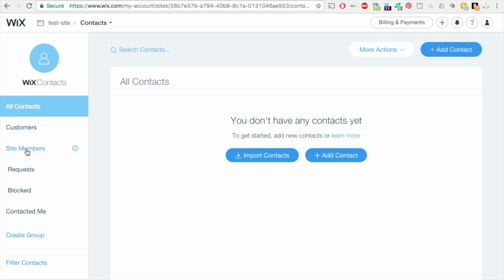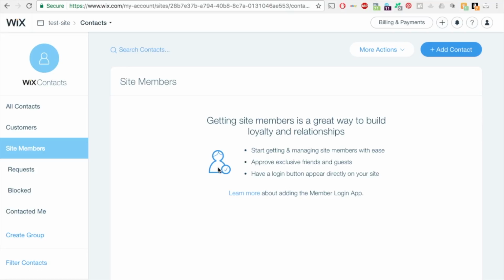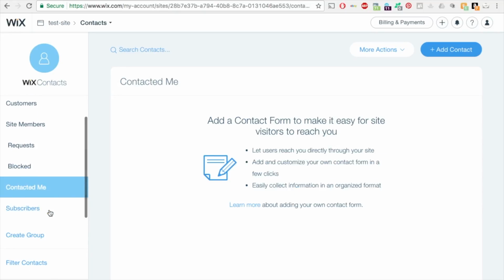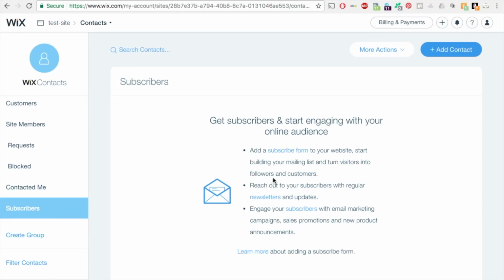And then on the left, these are your site members. You can view the site members that you have and manage them. You can see requests, blocked, contacted me, and subscribers. Subscribers is where you will find everyone that submits that online form to subscribe to your site. And that's pretty much it.